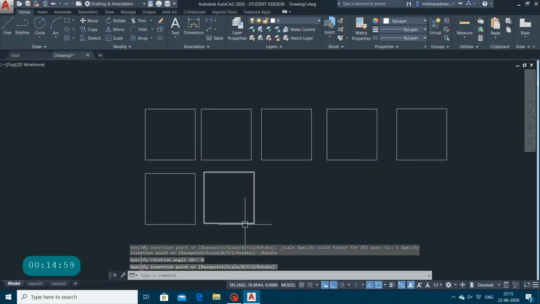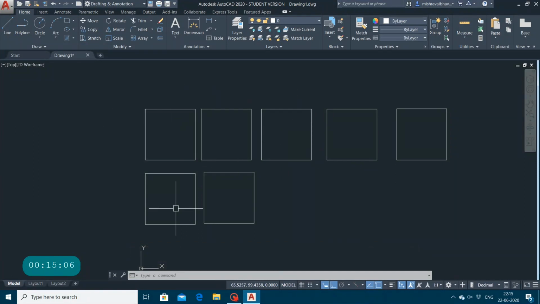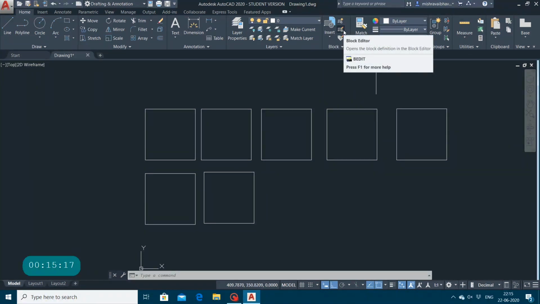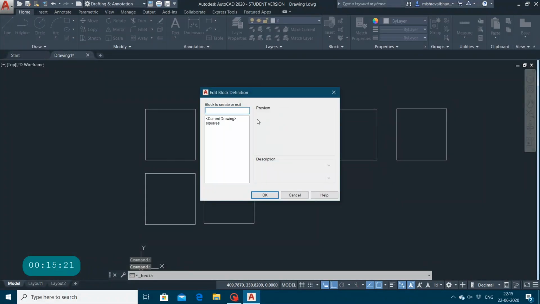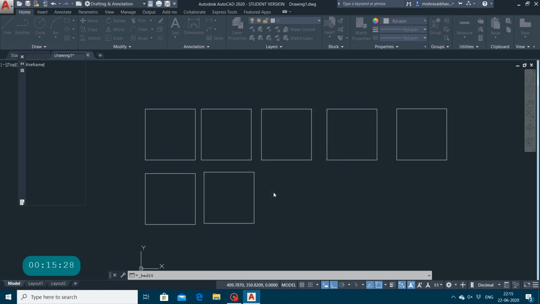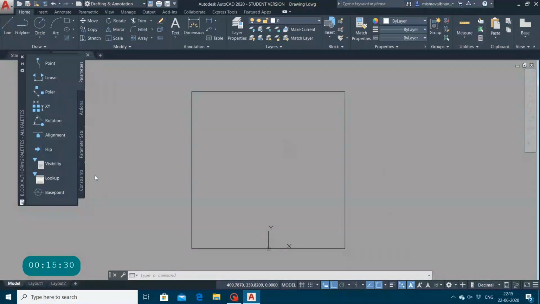So if there are multiple things you have to add in a drawing, you can just make one of them, make it a block and insert it wherever you want. So this is the squares thing that we have done. Now this is the option of the block editor, or block to create or edit. So I will just take squares. Okay, now there would be a block editor.